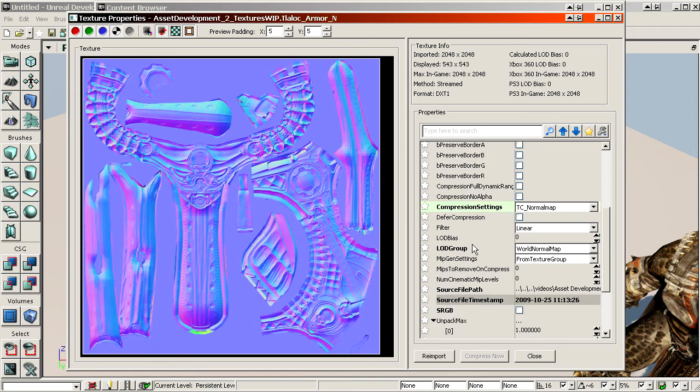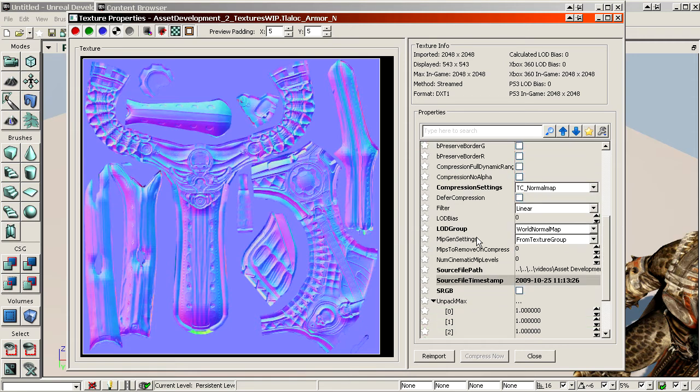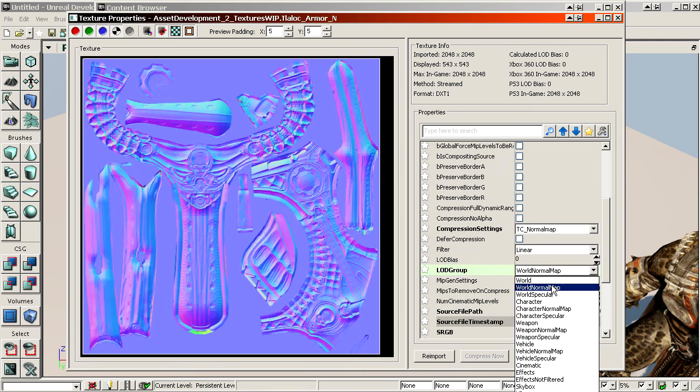So the compression setting is correct, sRGB is off, and this is set to -1. Plus this is set to world normal map by default. So the LOD group classifies what the texture is meant for.